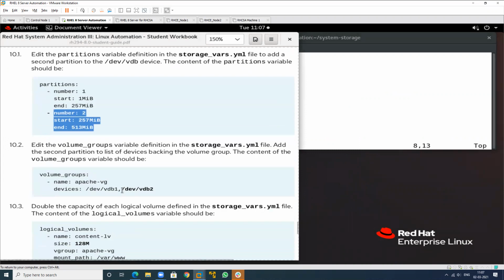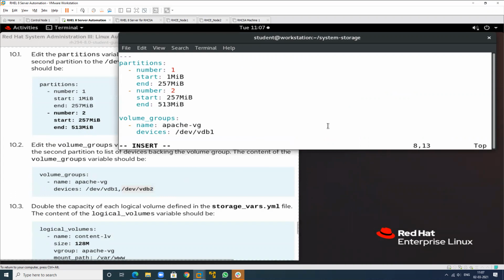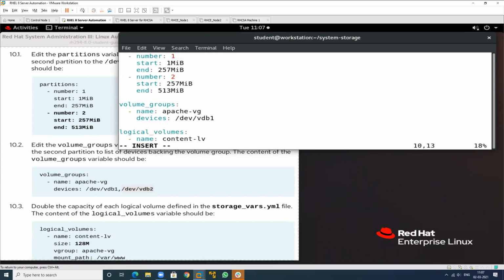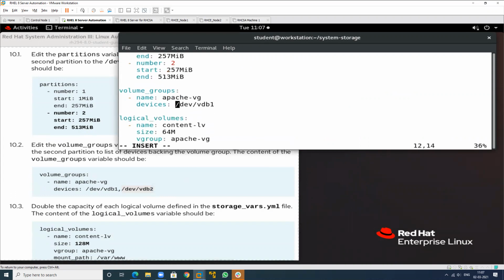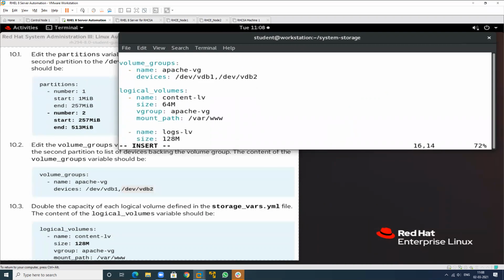Then check which particular PV you want to add in this. So this is my 1 PV. Here just give a comma, and slash dev slash vdb2. This is my second partition. And how much size do you want to increase?